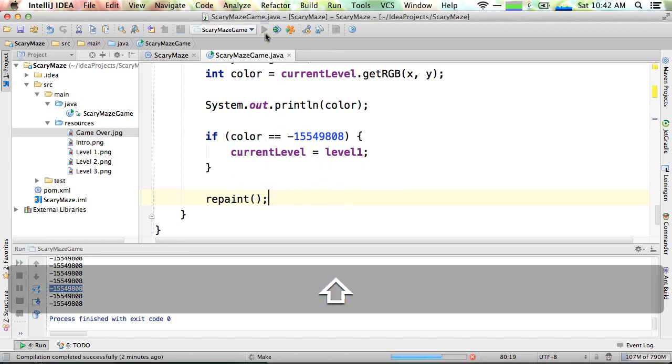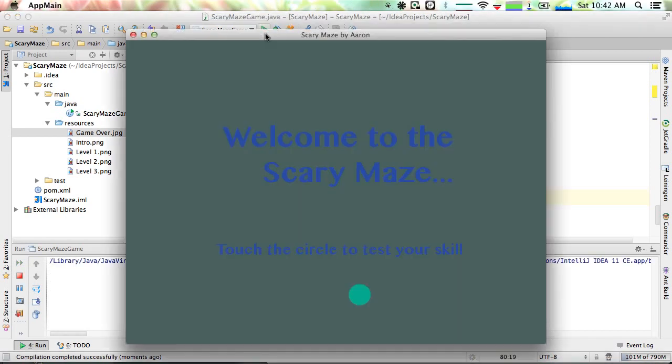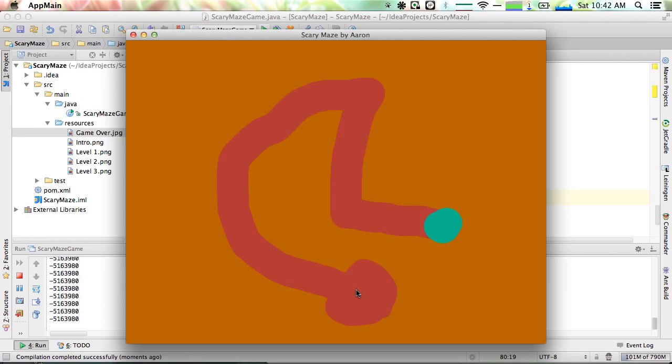So let's try it out. Run the program. Alright, I move into the dot and it changed to level 1. Perfect. And I can move all around. So we've got 2 things to do for level 1. First, if I move to the dot, it should go to level 2. And if I hit this orange, it should go to the game over screen.